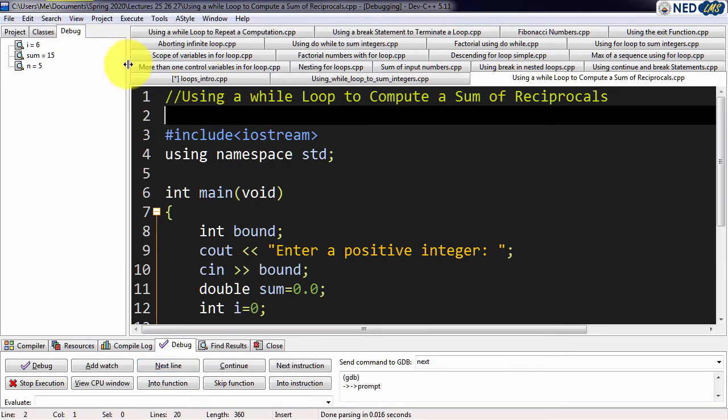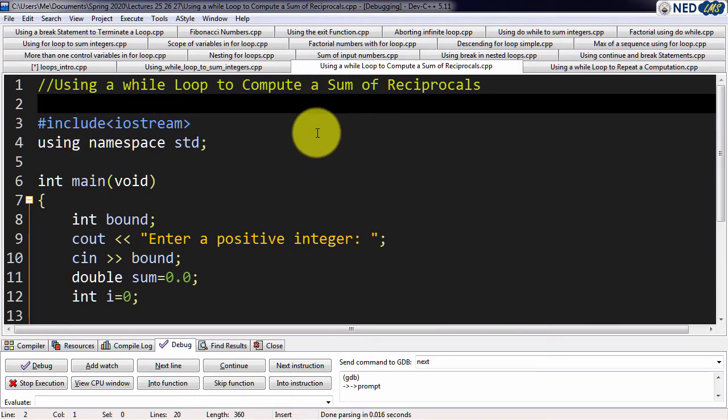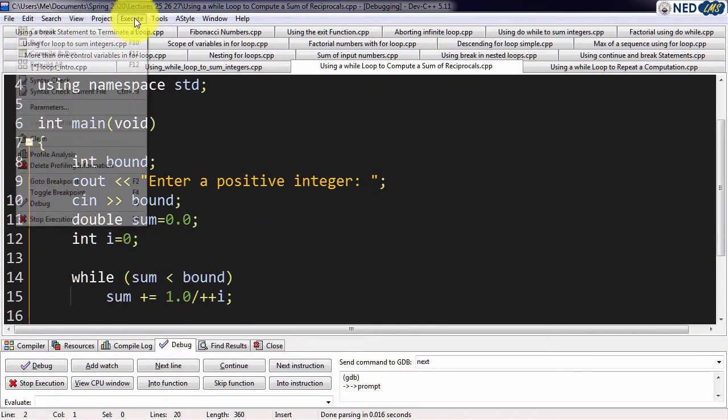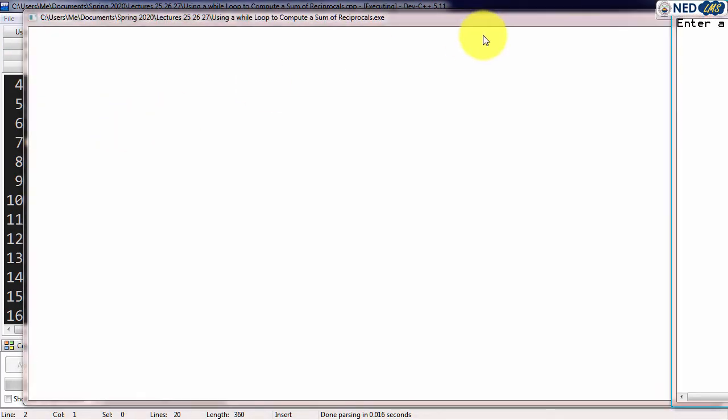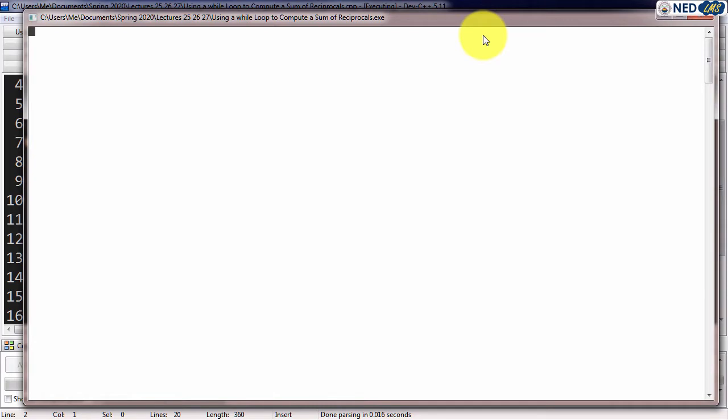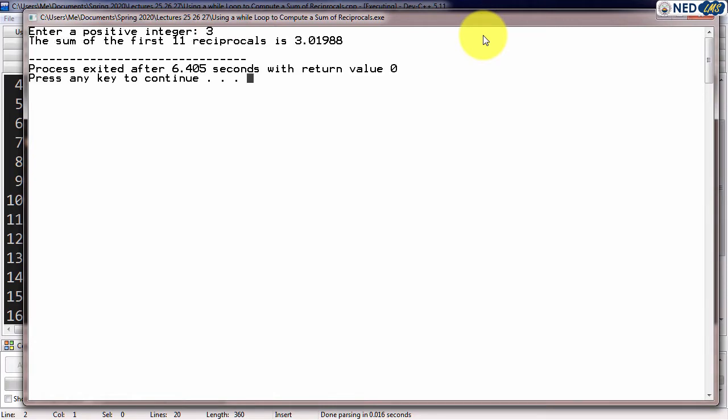Similar thing happens here, where we use a while loop to compute a sum of reciprocals, which is just saying that we are going to enter a number, and sum all the reciprocals, like 1 upon 1 plus 1 upon 2 plus 1 upon 3 plus 1 upon 4 and all the way to some limit, as long as the sum remains within the bound which is taken by the user. So let's run this code. So we are just going to go compile and run here, and let's say I just press 3, and it says the sum of first 11 reciprocals is 3.01988.